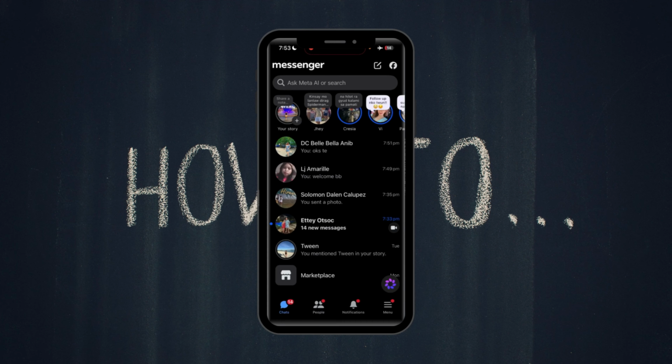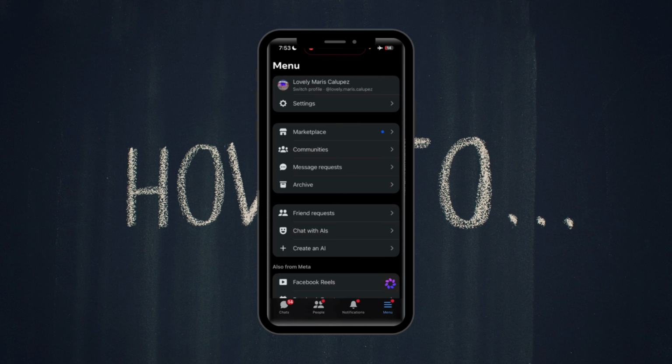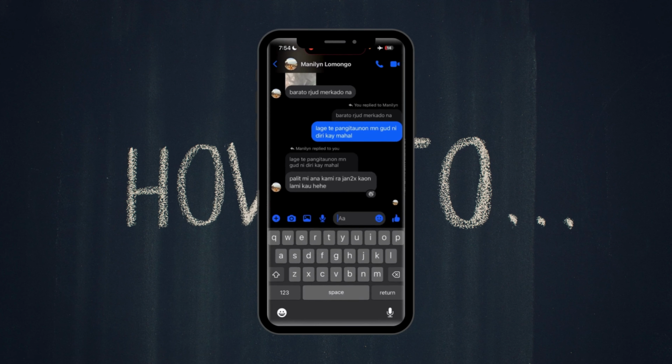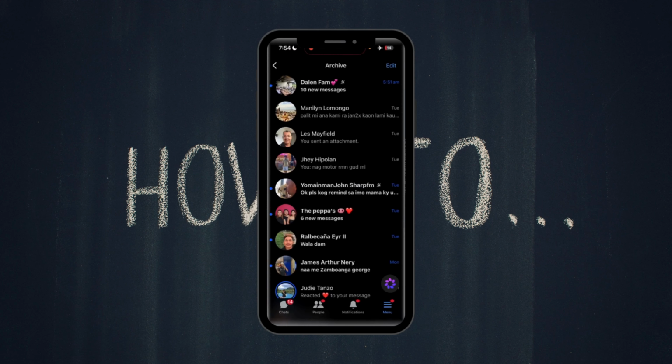So, first is to check archived chats. Sometimes conversations are archived instead of deleted. Open the Messenger app, then click the menu in the bottom right corner. Now, from here, click Archive and see if the message you're looking for is in there. If you see the message, you can open it and send a message to move it back to your inbox.